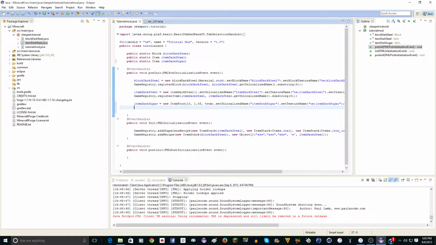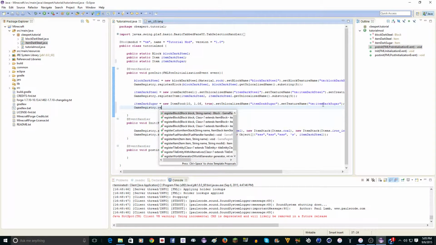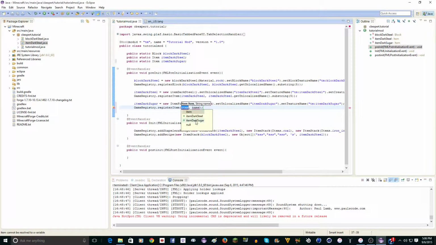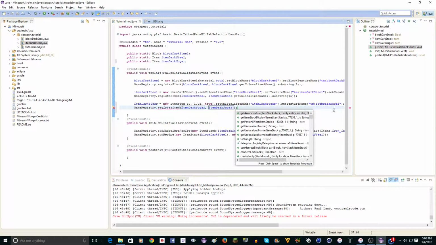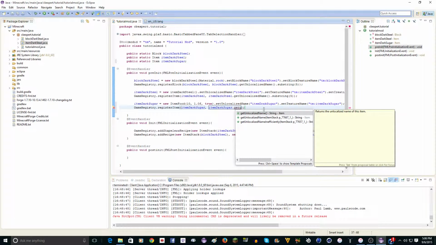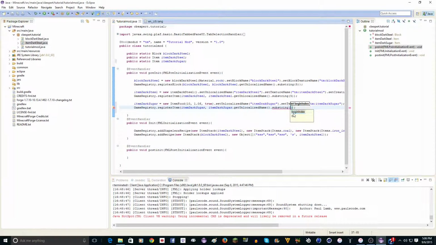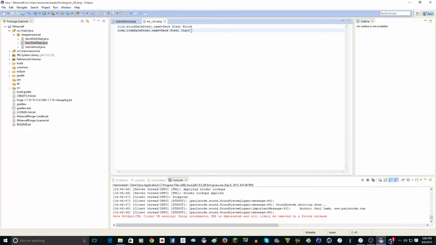And then just put a semicolon there, and then we're going to go GameRegistry.registerItem, item dark sugar, and item dark sugar. There we go. So now we're going to do .getUnlocalizedName, and then .substring, and in there just put 5. And there's our item. So now let's just add a name.